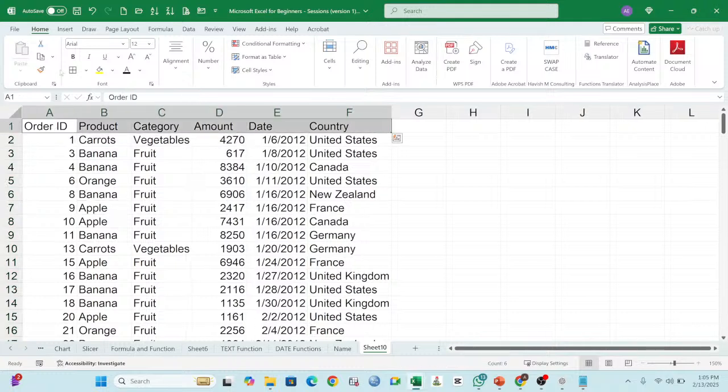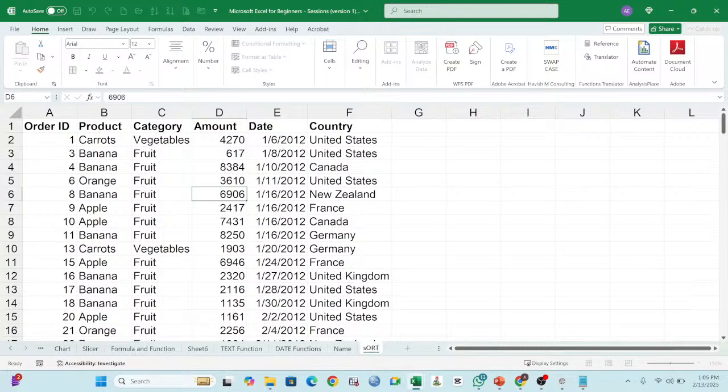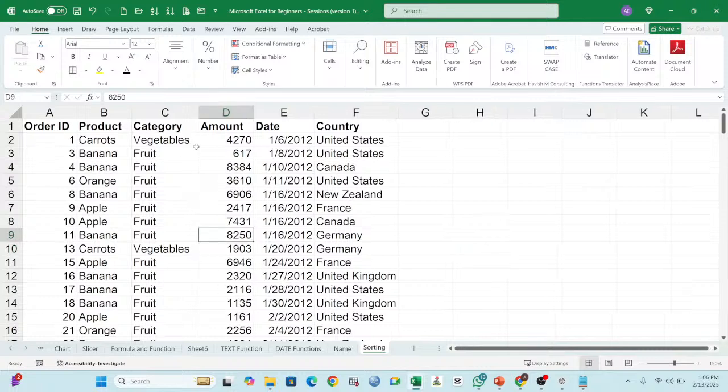So I want to use this to learn sorting and also filtering. So we start with sort. And I'm just going to do this sort in a very simple way since we are doing it for beginners, so that you will just get started in case this is your first time of learning how to sort.